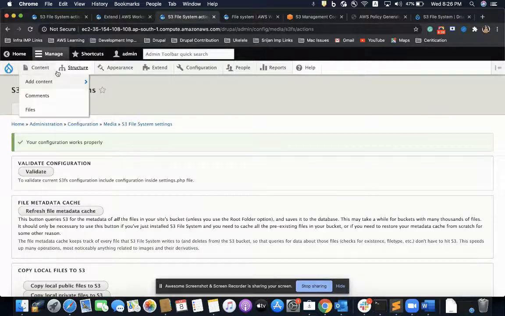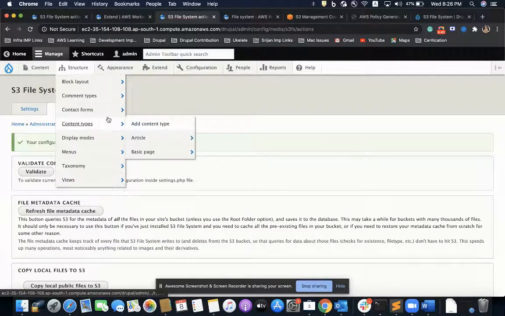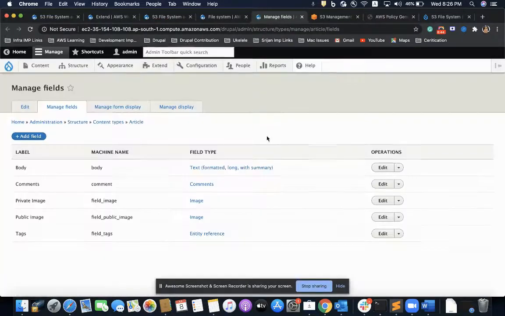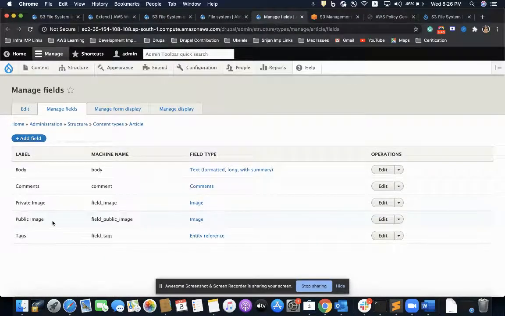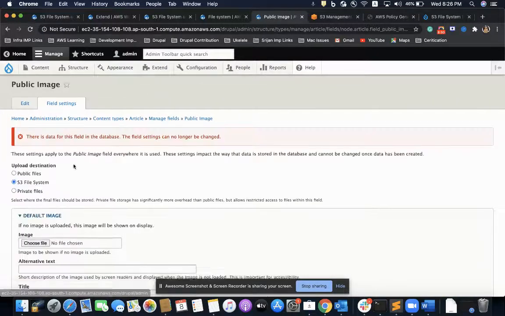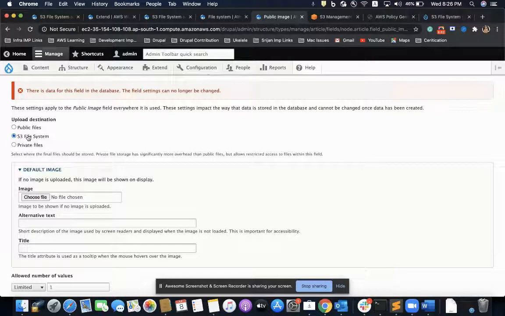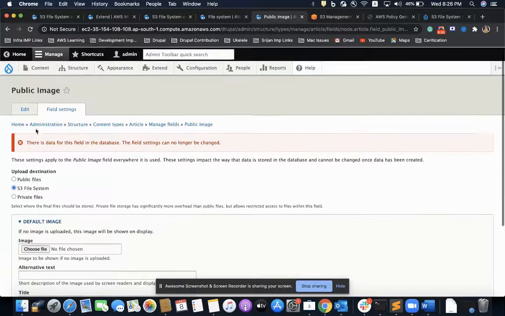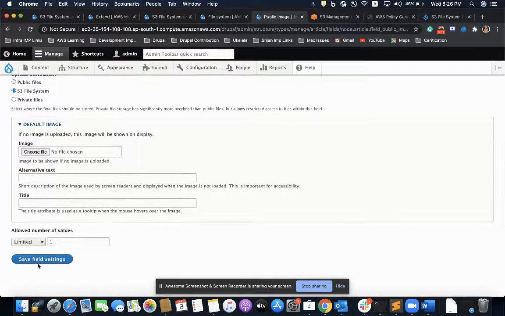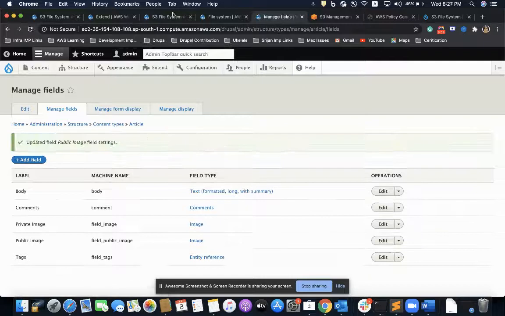Now at field level, what do I need to tell? I need to tell my field, so I'll go to the respective field. I have created a field called public image. I'll go to this field, and at the settings level I'll have to again select where I am going to upload the image. I will upload whatever image I upload for this field to the S3 file system. So I'll save it.